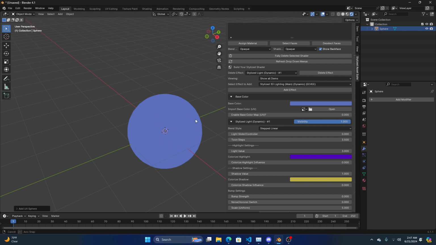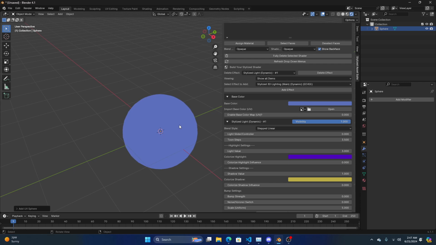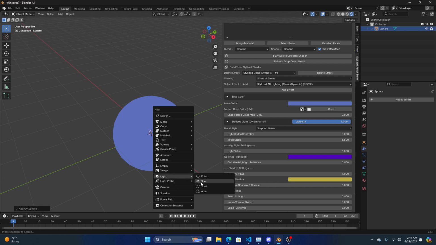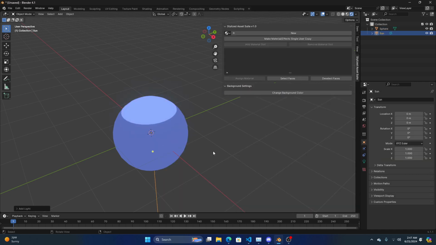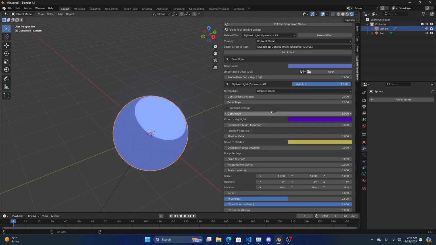As you can see, nothing has changed so far, and the reason why is because the Stylized 3D lighting main effect uses the sun objects and the point light objects that are just native to Blender. So if I add like a sun, for example, now we have some light, so I can rotate the sun around, and we have to shade this object smooth. So I'm just going to click it, hit shade smooth. Now we have all these options here too.